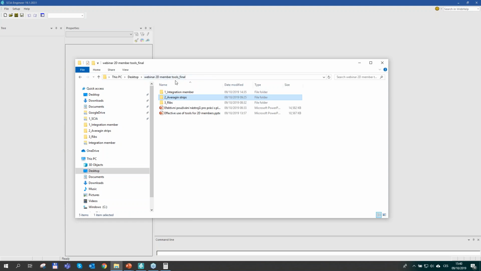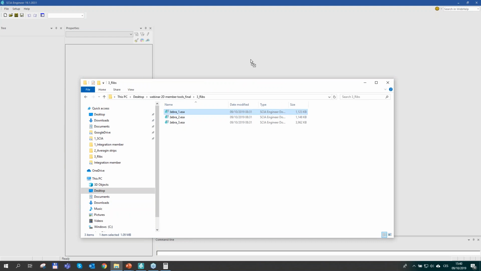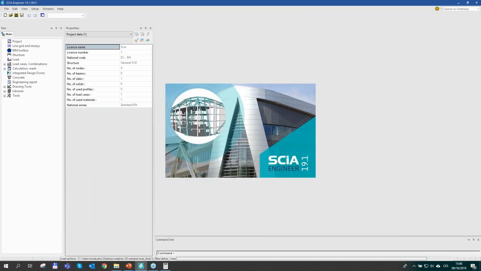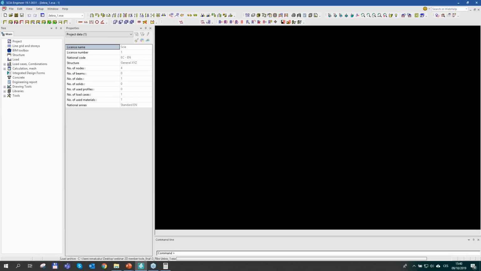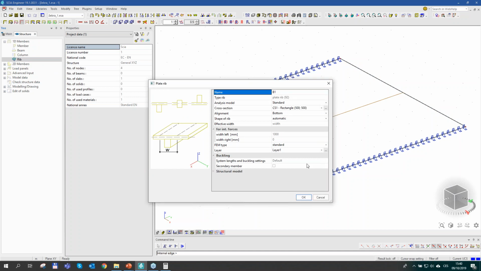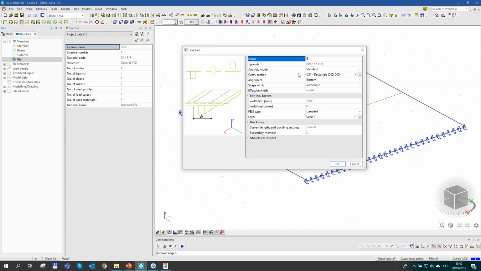and I will open the first project. Now here we have a very simple structure. It's a slab supported along its sides, and I would like to input a rib. For that I need to go to the structure service, 1D members, and over here I have a command for ribs. And again, I have a special definition dialog where I can set my parameters.